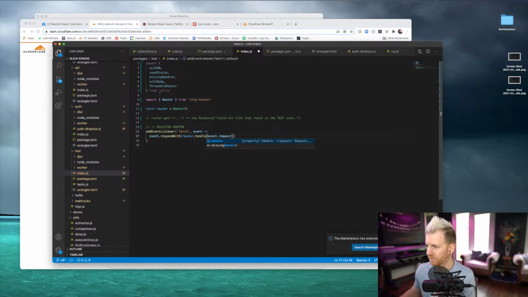The router is going to handle the event request. The only thing it takes really is just a request, and it should do something. So right now it won't do anything because we don't have a route listed.